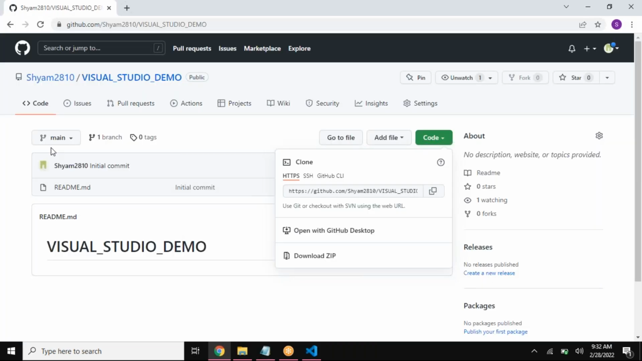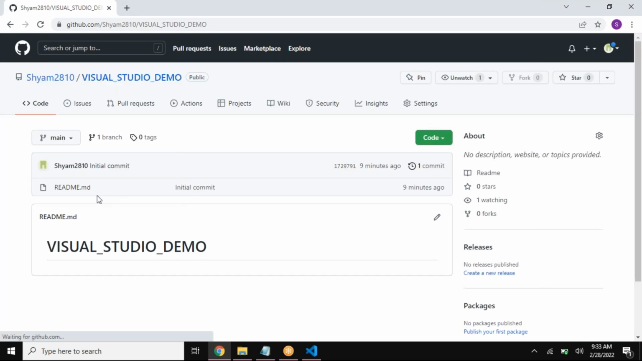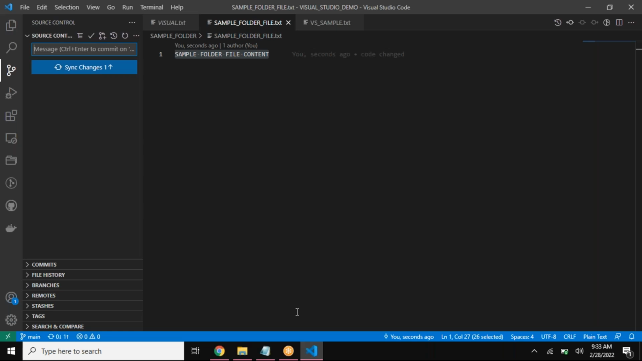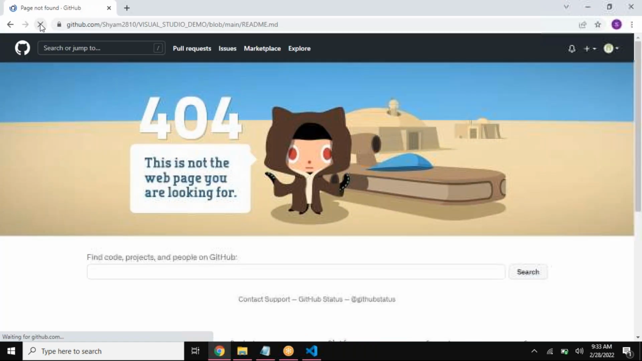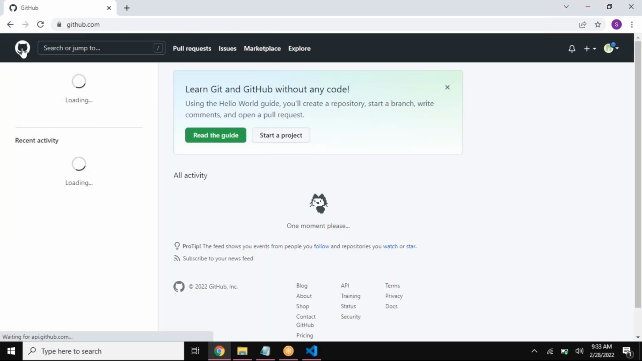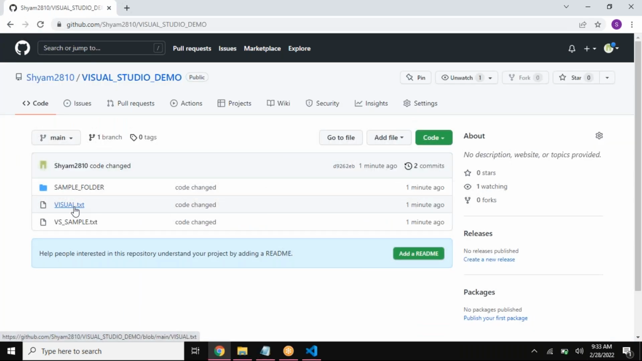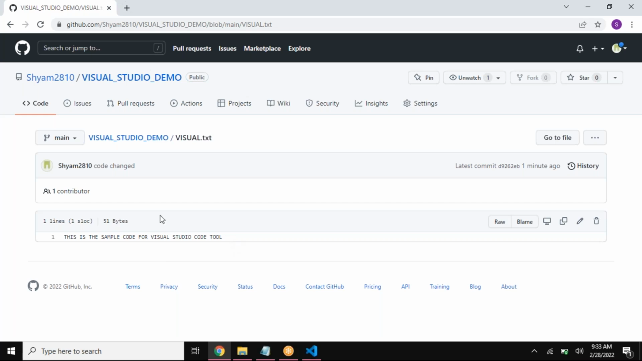To go back in here, when I refresh my page, I will see my old file again, readme.file, and within that I can see my Visual Studio Code demo in here. But how can I push my things? There are three dots in here. Click on this and say push. Again, you can see a blue line moving, things happening internally. Yes, now things have been pushed. Go back, refresh. Oh my God. Yeah, see, I can see my visual.txt in here.